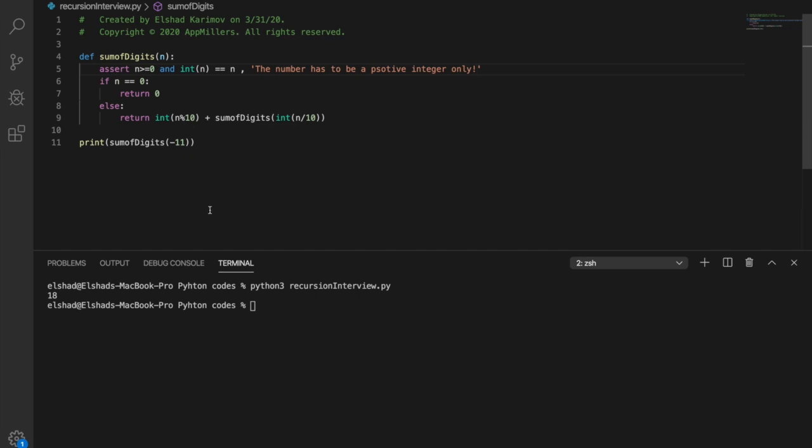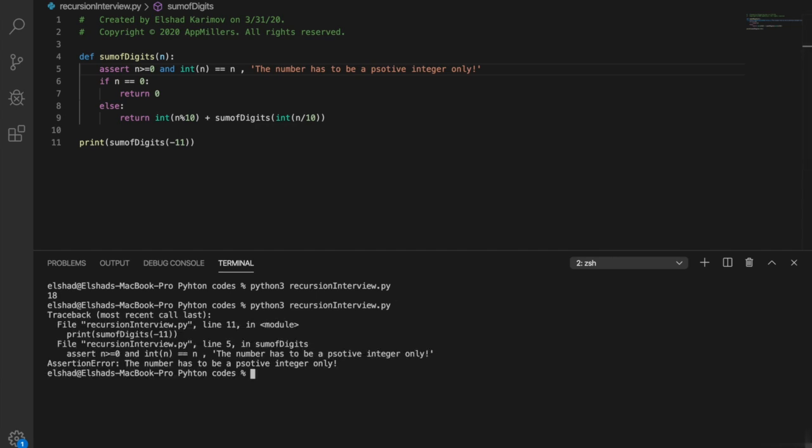So I save it. Let's rerun it for this case one more time. We see that it raised an error. It says that the number has to be positive integer only. Just correct this. Positive integer only. So if I run this, for example, for a different number, let's try one 4-digit number, 1, 2, 3, 4, and run it. We see that it says 10. So 1 plus 2 plus 3 plus 4 is 10.